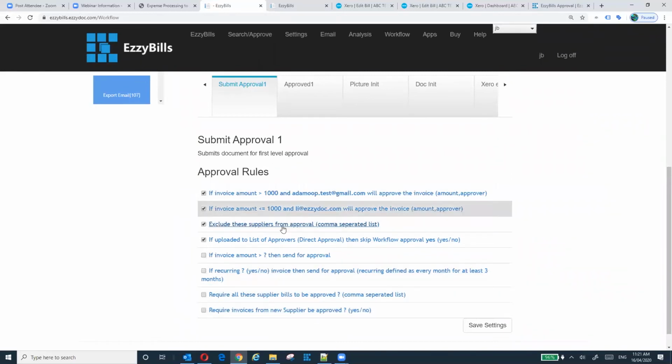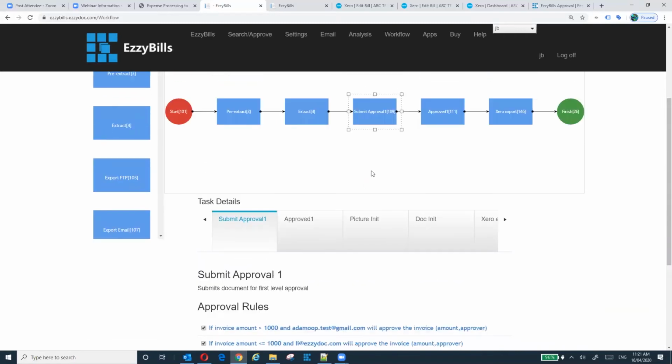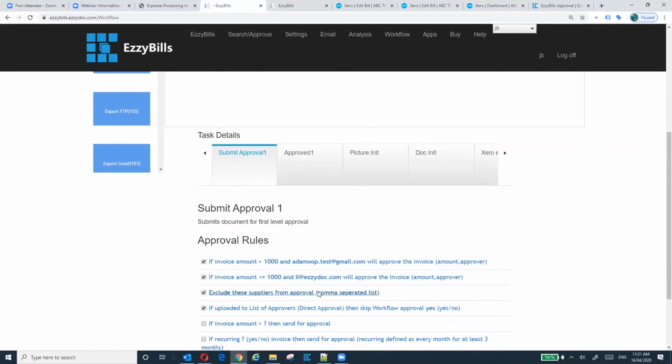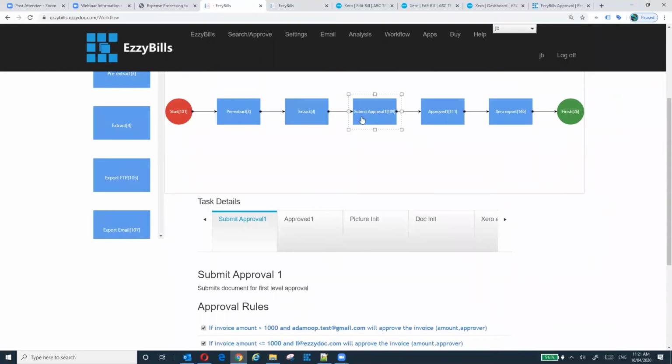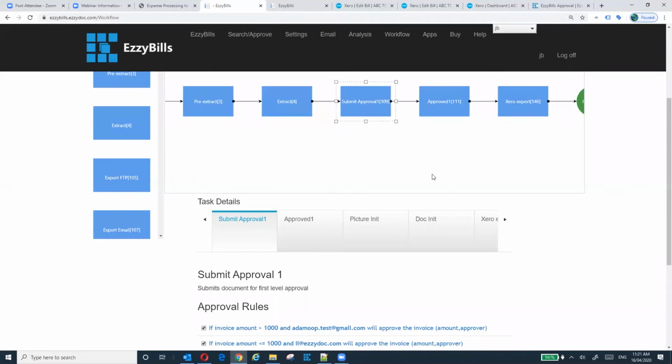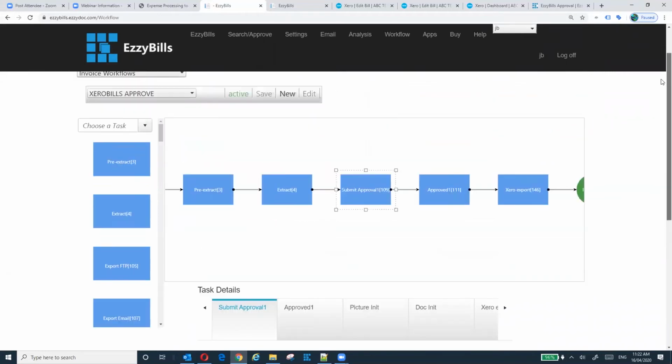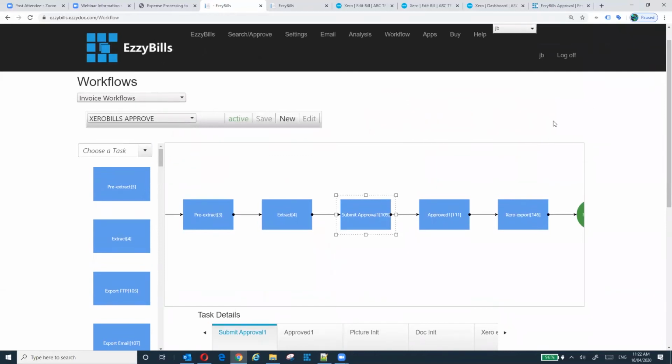So yeah, the approval rule is quite powerful, and it will cater to your special need, and it will make the set approval process quite automatic. If you have second level approval, you will see submit approval. This is the submit approval one. You will see another one called submit approval 2. And those are the other workflows that make your process very specific for your need.